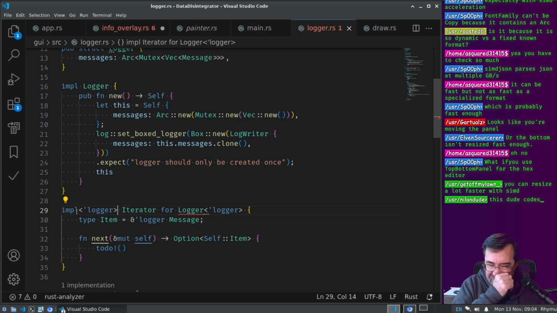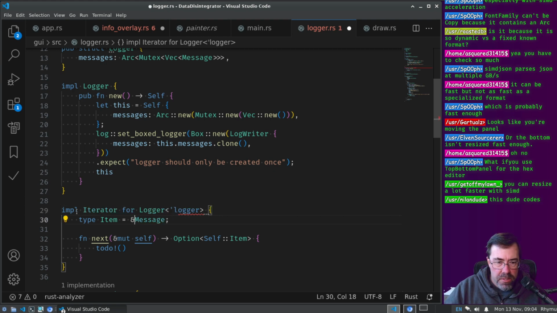Oh, what am I doing? What am I doing here? The logger doesn't have a lifetime on it. It's a type we don't have yet. Log messages, right? Okay. We need to make that.